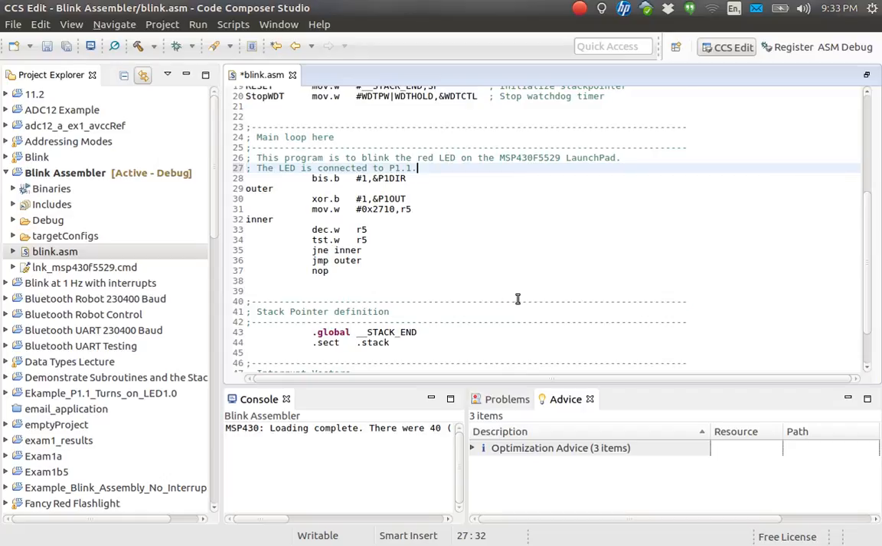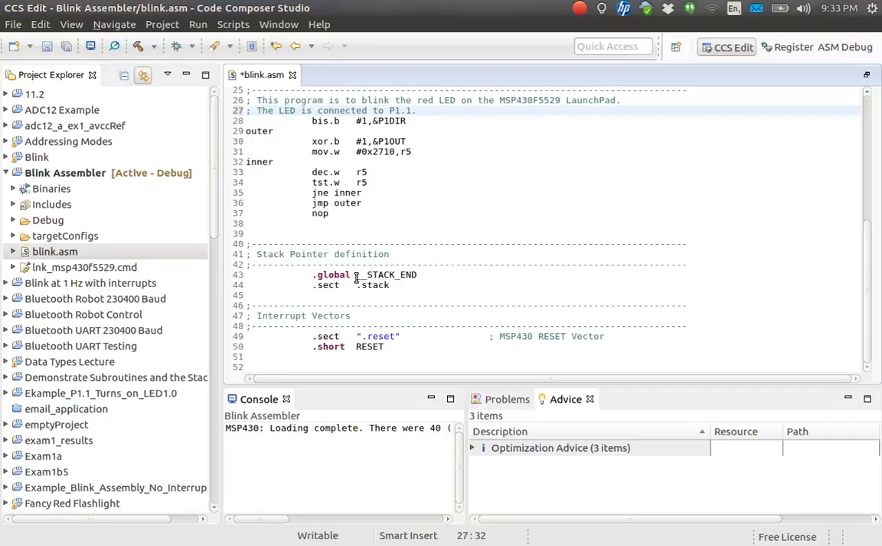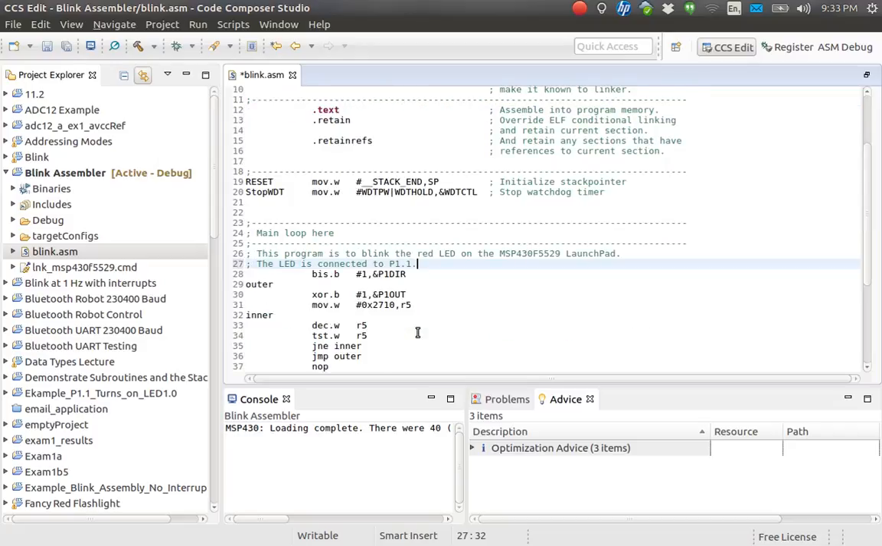Down here we said before there's the global stack end. This is the section stack where the stack is, and it starts with stack end, and that's made into a global variable so anybody can grab it. And then we have the section reset, and it has a label here, reset, and that is where we actually start executing.